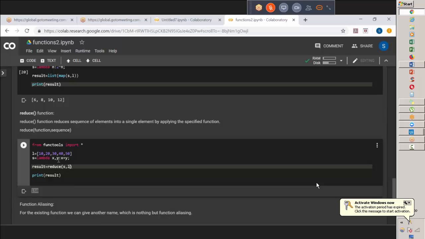Okay. The result is 30. 30 plus, again 30 passes to the x and the next value passes to the y. That will result in 60. Next, 60 is returned to the x, 40 will be the y. 60 plus 40, 100. So is this loop happening within lambda or within reduce?